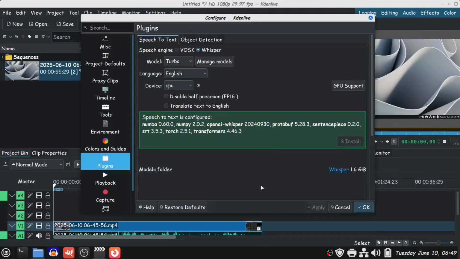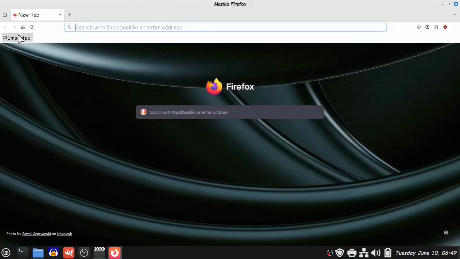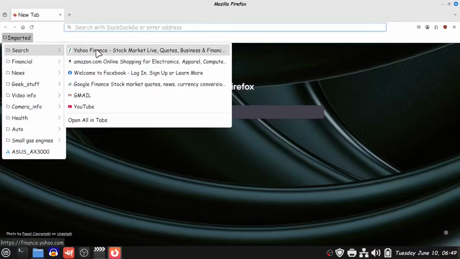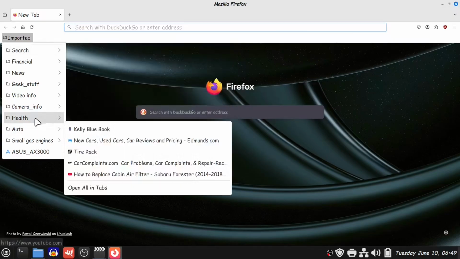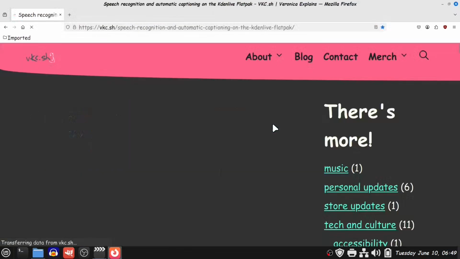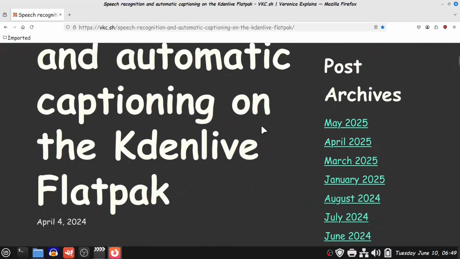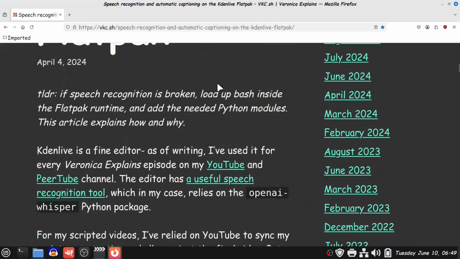And when I first started doing it, it wouldn't work. It was missing some terminal commands I had to implement, and I'm going to show you where I found this. So we'll cancel that, and I'm going to go to my browser here, and this lady on YouTube pretty much explained it all, and it's pretty good. This is the site, and I think she's called Veronica Explains.